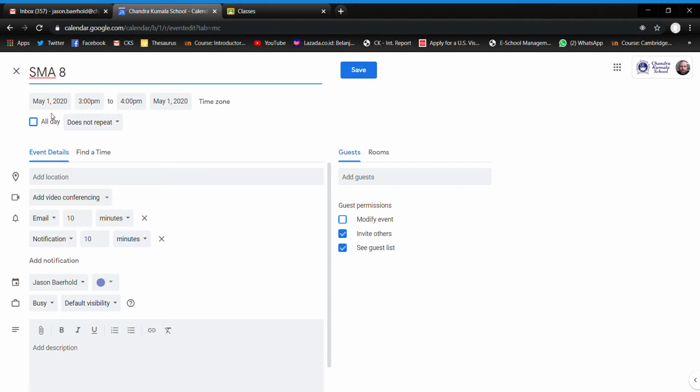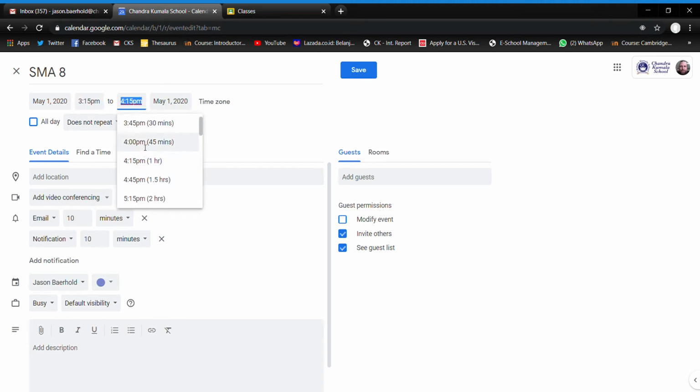So right now it's May 1st, 2020. That's when it's scheduled to happen. However, you can change the time. Obviously, it's got 15-minute increments here, but you can, if you want, go in here and manually change it to 3:07 or whatever time you prefer. I'm going to say 3:15 to 4:15 because why not?